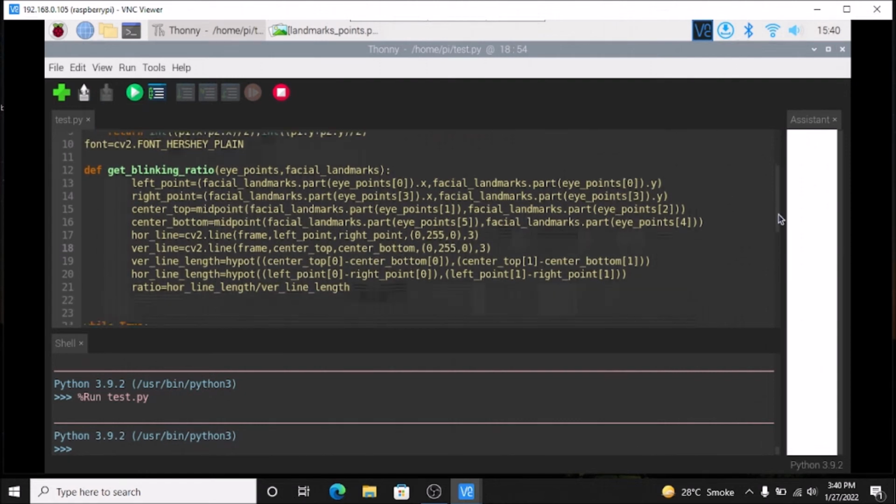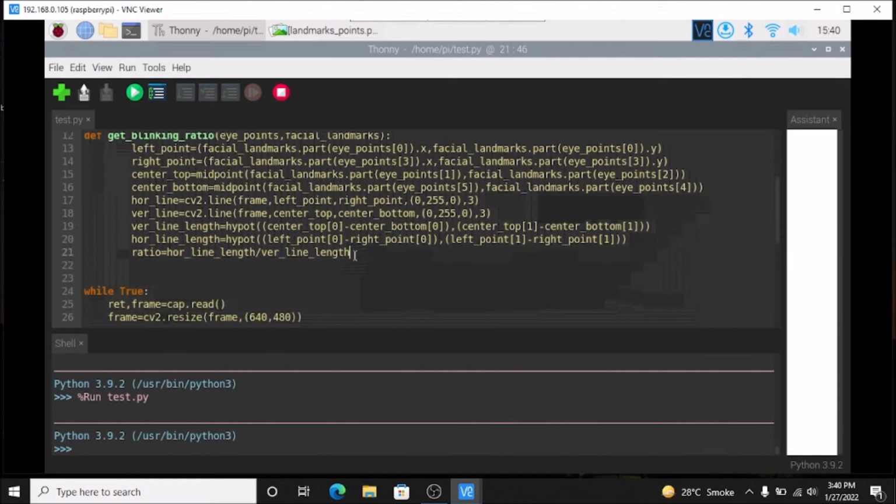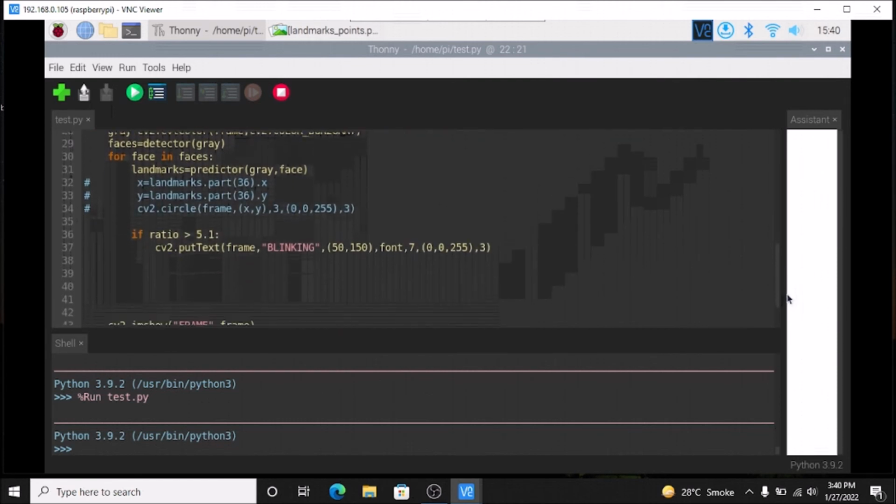Now also we want to return the ratio. So here return ratio, that's it. Save the code. Now come to the end. Here we need to simply mention the ratio for the left eye and the right eye. So let's first create the left eye ratio. Left eye ratio is equal to, we need to mention our function. So what is our function name?